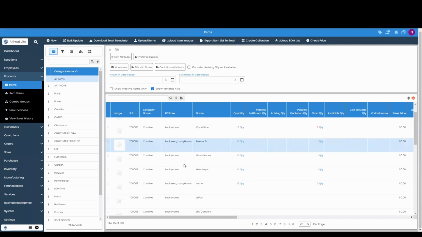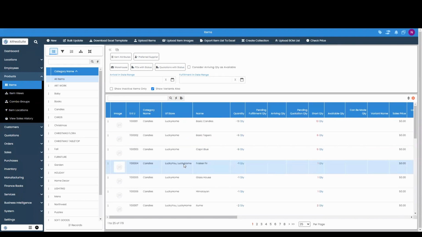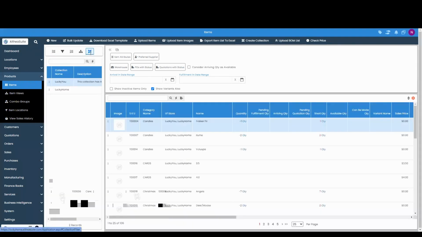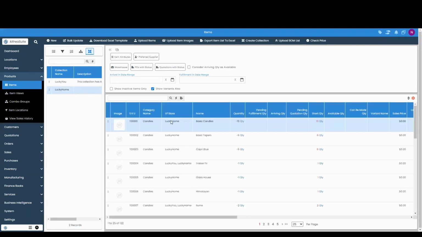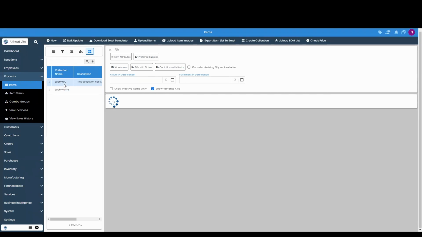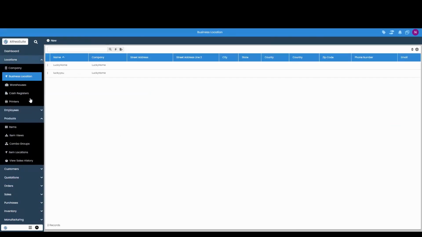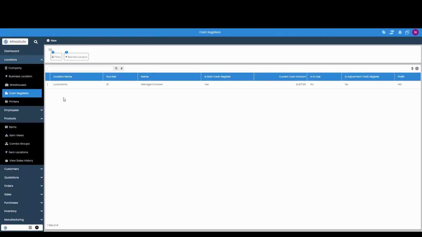The reason why I did this is so I can make a collection up here. This is our collections tabs, and there's two of them. This is so I'm able to put things inside the LuckyHome or Lucky You cash register. If we go to the cash registers up here, we can see them both.